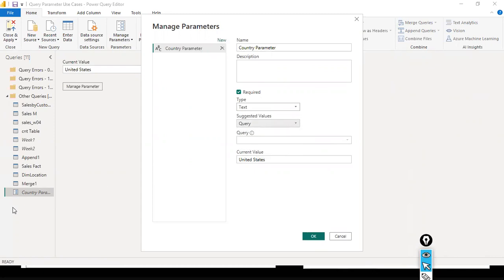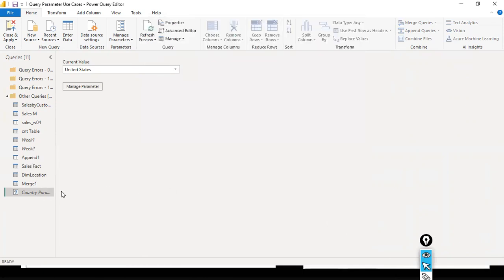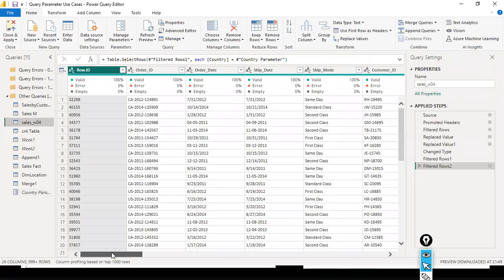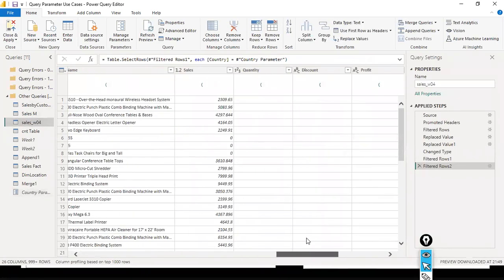But in this case, first you need to create the query. That query you need to use in the parameter, and this parameter you need to use in a sales column. So in the previous case, what we did, we created the parameter first, and then we used the parameter in the sales table. Now we need to create a query first. That query, you need to use it in the country parameter, and then you need to apply a filter to this parameter in the sales table. So for that, how do I create that? I just go to the sales W04 table, and here you have the country column.